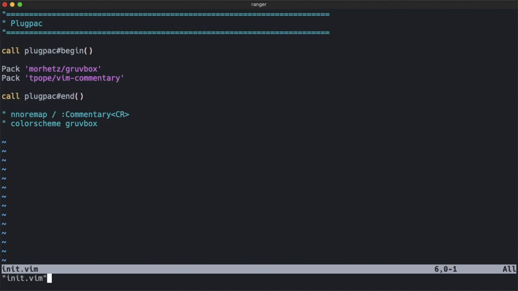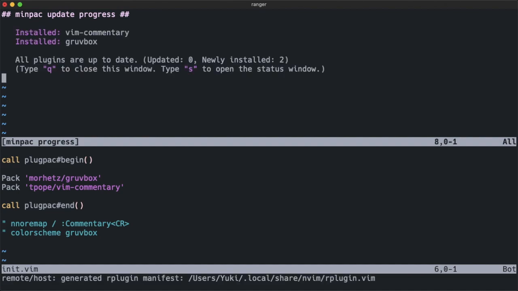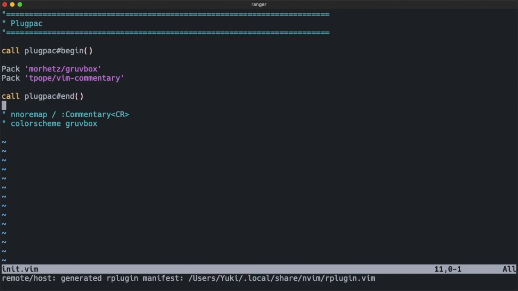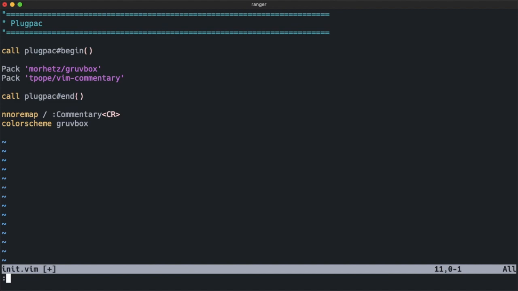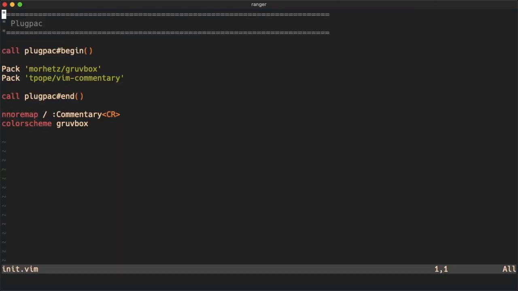And we can save this, and we can call PackInstall to install the plugin, and it will clone the repo into the minpac/start directory. Let's close Vim and open it up again to see if it worked.